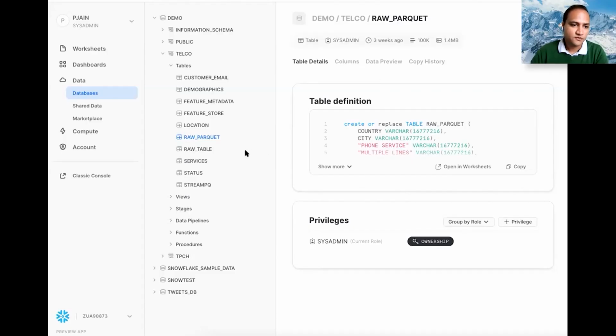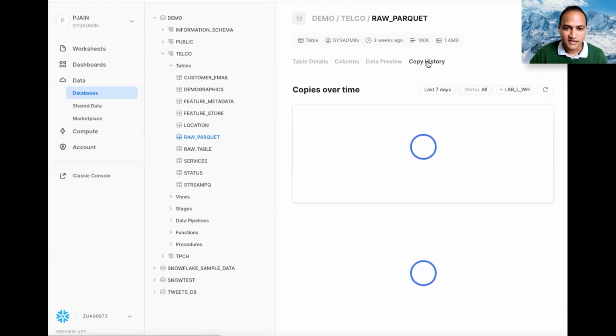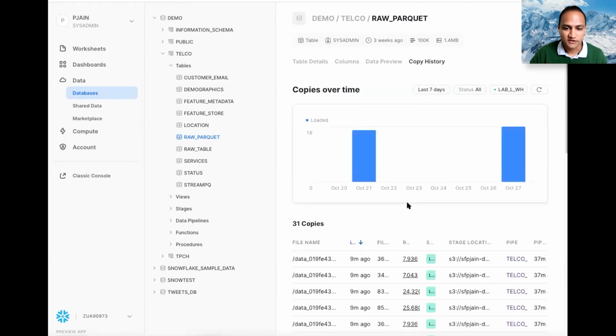Sure, Sap. So if you go to the new UI, first of all, you have to be on Snowsight. So if you go to the new UI and click on data and databases, and then look at the table that you just loaded, you will have something called copy history for that table. What this does is it shows you the history of, like you said, the last 14 days of data that is loaded in that particular table.